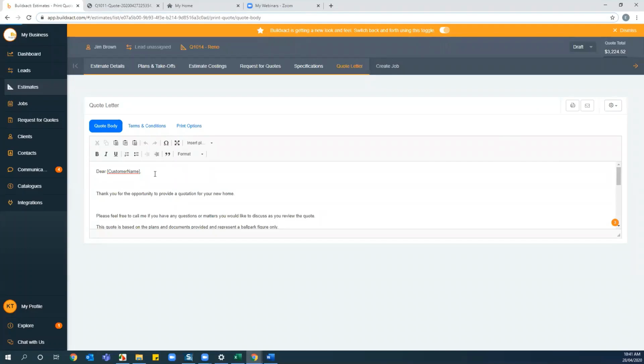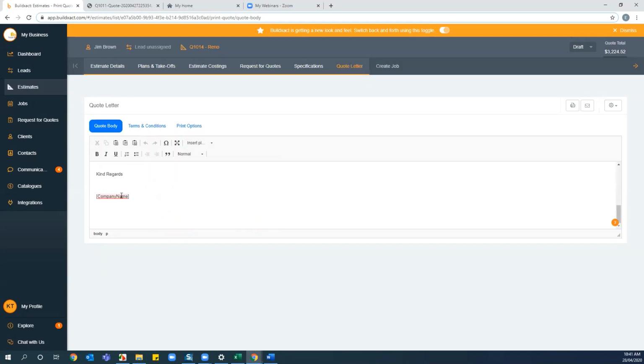Now, another thing I see people doing is sometimes removing these what are called placeholders. So these items that are in square brackets in the quote letter, they are placeholders, and what they will do is pick up information out of the details tab of whichever estimate you're working in. So it'll pick up the customer's name from the details tab. So leave those in there, and you can also add more.